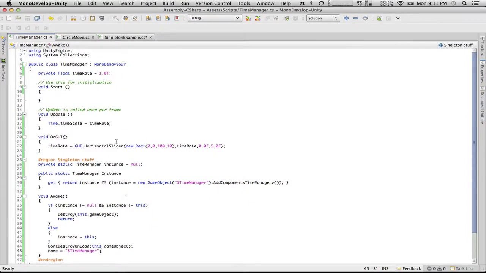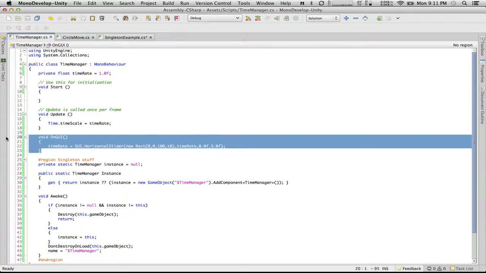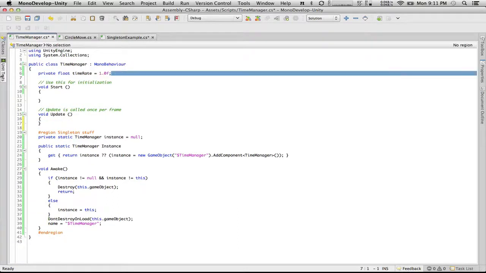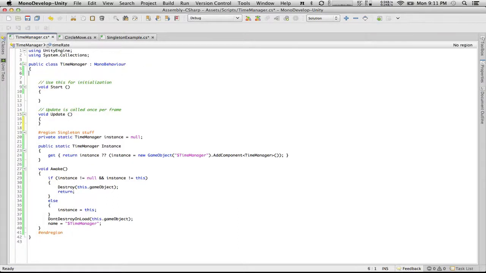So singleton doesn't help us right now because all it does is this GUI thing. We don't care about this. I'm going to get rid of the GUI thing. We don't need it anymore. Oh, just going to get rid of it. I already miss it. Get rid of all of it.